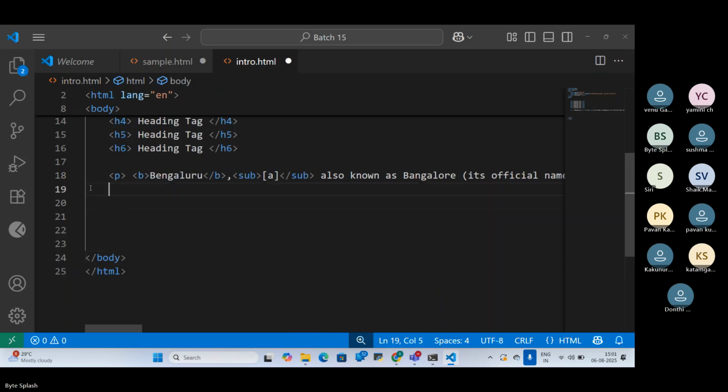Okay. Clear? Any doubts till this point? Clear. So next step.